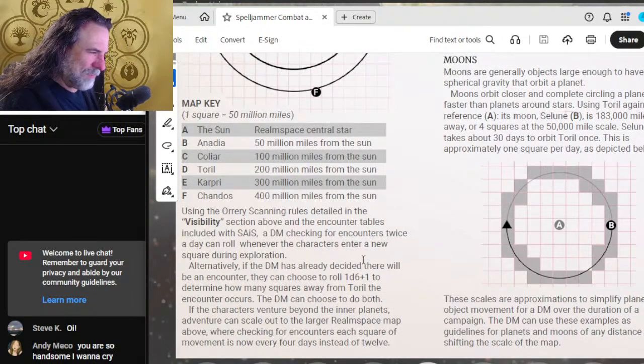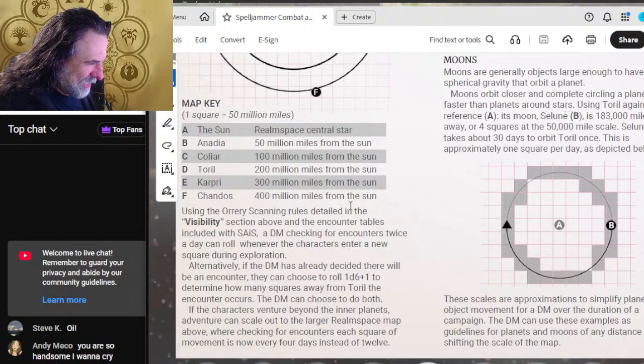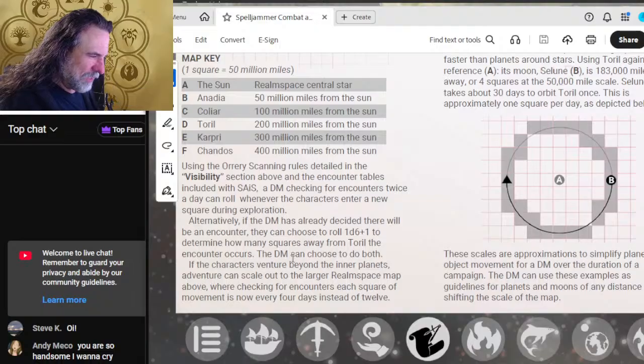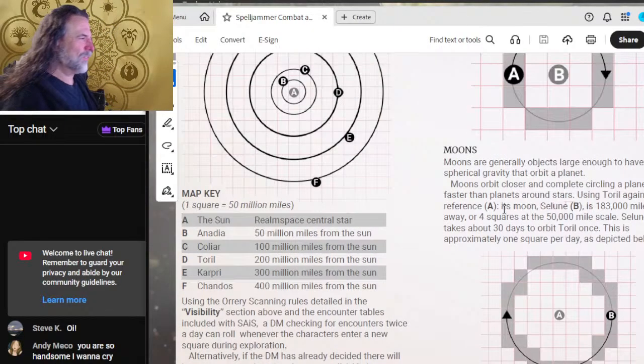Using the orrery scanning rules detailed in the visibility section above and the encounter tables included with SAIS, a DM checking for encounters twice a day can roll whenever the character enters a new square during exploration. Alternatively, if the DM has already decided there will be an encounter, they can roll 1d6 plus 1 to determine how many squares away from Toril the encounter occurs. The DM can choose to do both. If the character ventures beyond the inner planets, adventures can scale out to the larger realm space map above, where checking for encounters each square of movement is now every 4 days instead of 12.